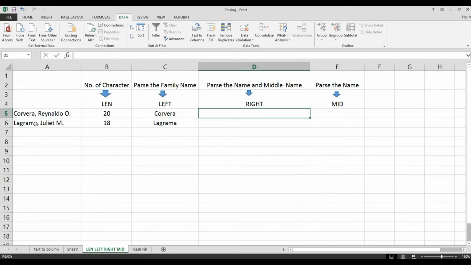Now we'll go to the RIGHT function. It's straightforward. The RIGHT function means we will count from the right. So we'll hit equals, then type the RIGHT function, then we will select the full name. Then again guys, before we proceed, we need to count from the right.